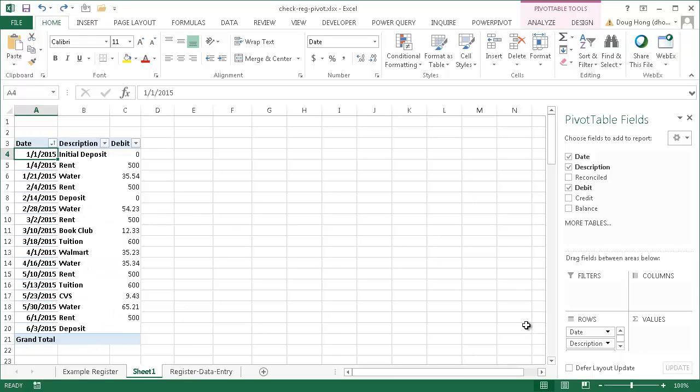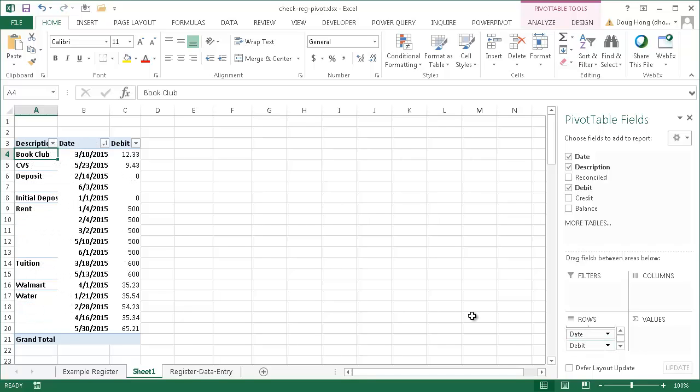So let me go ahead and adjust some things. I'm going to move my date after the description, because I want to have the description come first. Whoops, let me go ahead and remove that again. So click down here and just have my green bar go in between description and debit. So I've moved it over here.